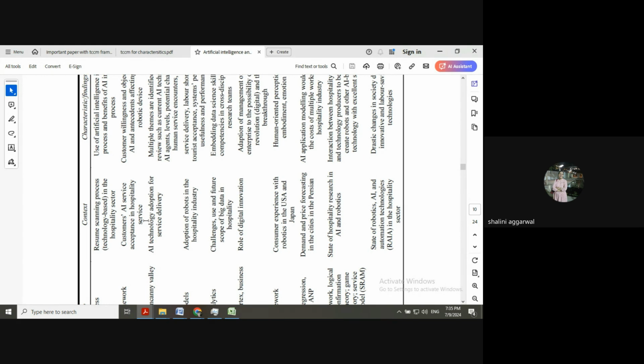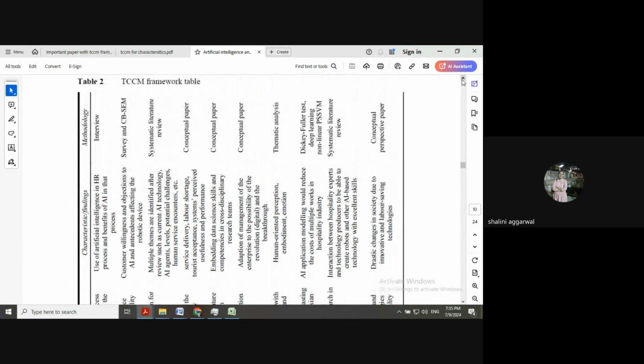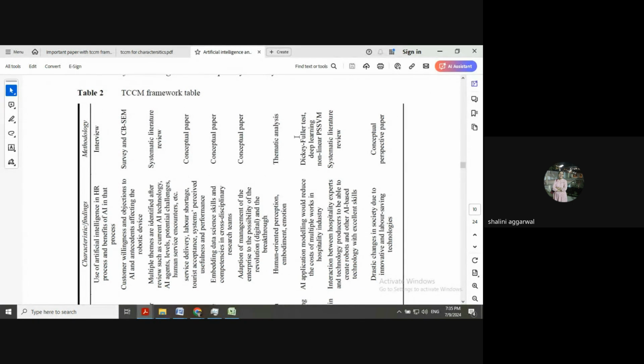And context is again to whom they have given the questionnaire, from which people they have got the questionnaire filled, right? So this is the context. And what is the characteristics? In characteristics they have put the findings, and methodology they have written it. So this is another way of making a TCCM framework table. This full paper is for the TCCM framework.